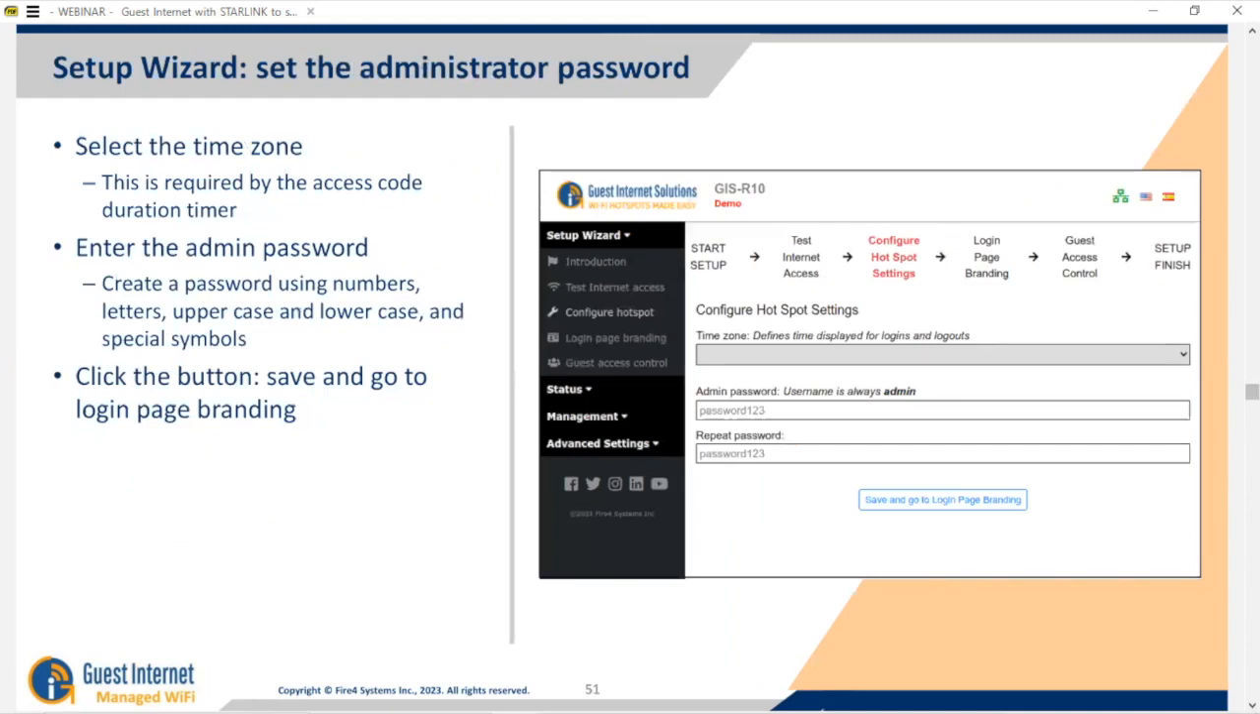The next step is to set the time zone. This is important because this is how the duration of the codes are calculated. Based on the location, the guest internet unit communicates with time servers on the internet. And so it needs to know where the unit is located in order to calculate the correct time. We also want to create a password for the administrator. This should be a password that has numbers, letters, uppercase, lowercase, and special symbols.